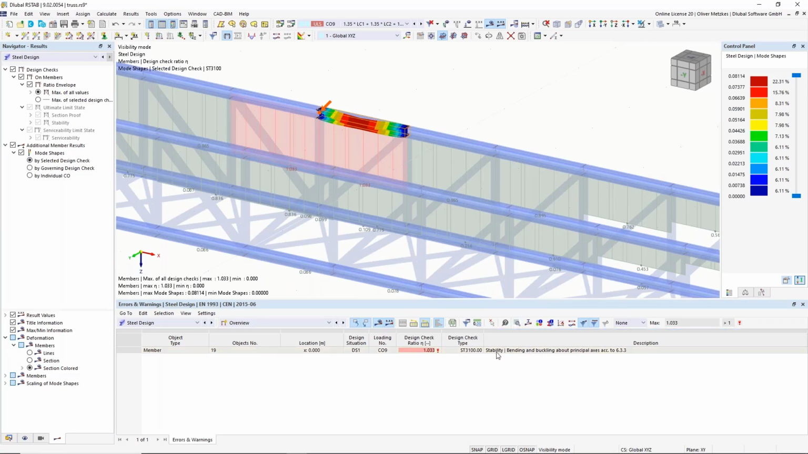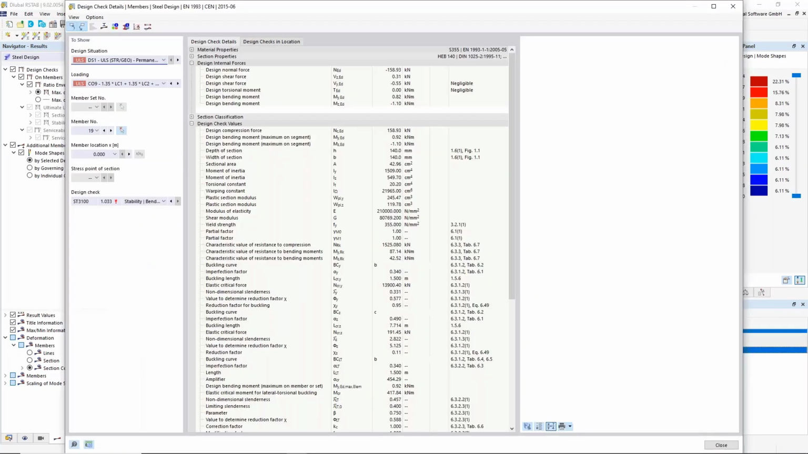And if we double click on this design check, so in the overview, we will see all the design checks that are over 1 or where there's a problem, non-designable or something. We will see it here and we can directly click on it also. So if you double click on it, then we see the design check with all its intermediate values.